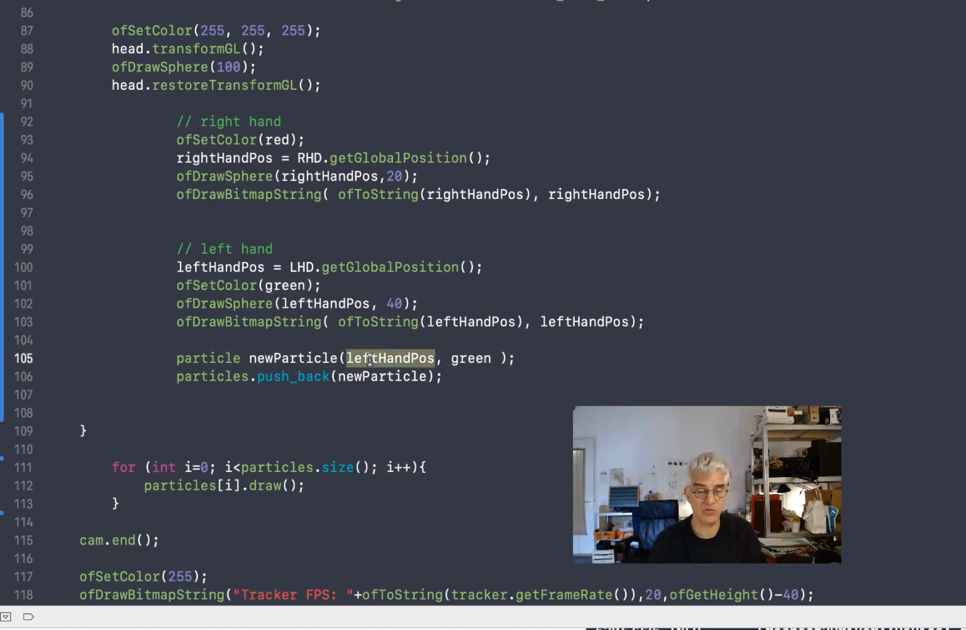Grab the left hand position, wherever it is now, make a new particle there, and tell the particle to be green. Take this new particle, and one of the things that you can do with a vector is say, push this new thing onto the end of you. The vector, or the list that we have, is of particles. It's called particles, which is kind of confusing, but there you go. And I'm saying push this new particle onto the end of the list. So add another particle there.